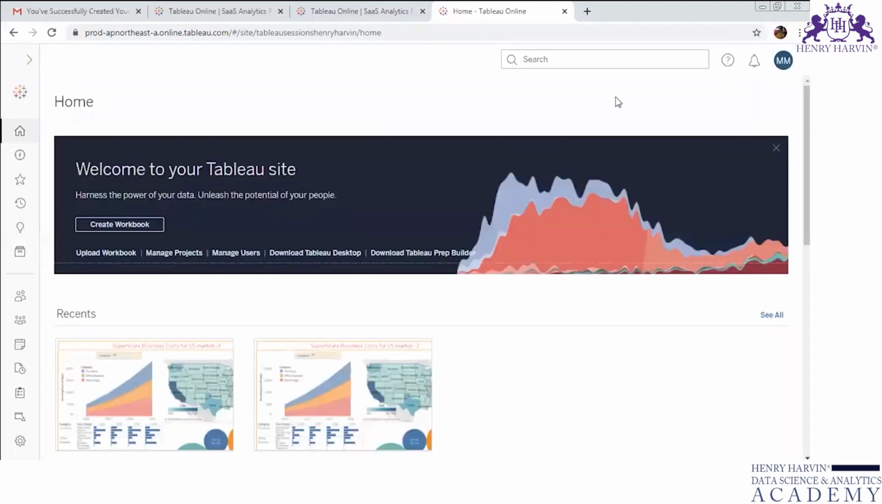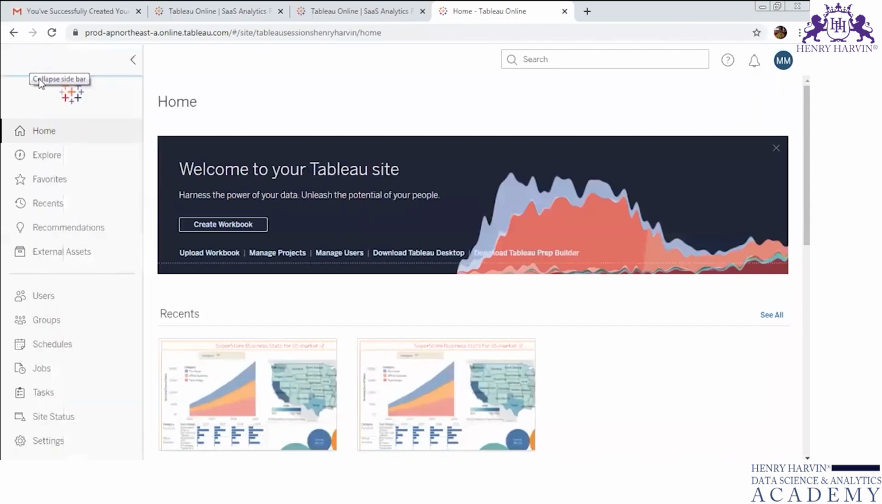So this is how the Tableau Online user interface looks when a registered person logs into Tableau Online. You'll see in a moment. So here is the home page for my Tableau Online server. I would like to expand the sidebar. This is the home page where it asks me if I would like to create a new workbook, if I would like to upload one, or manage the products.